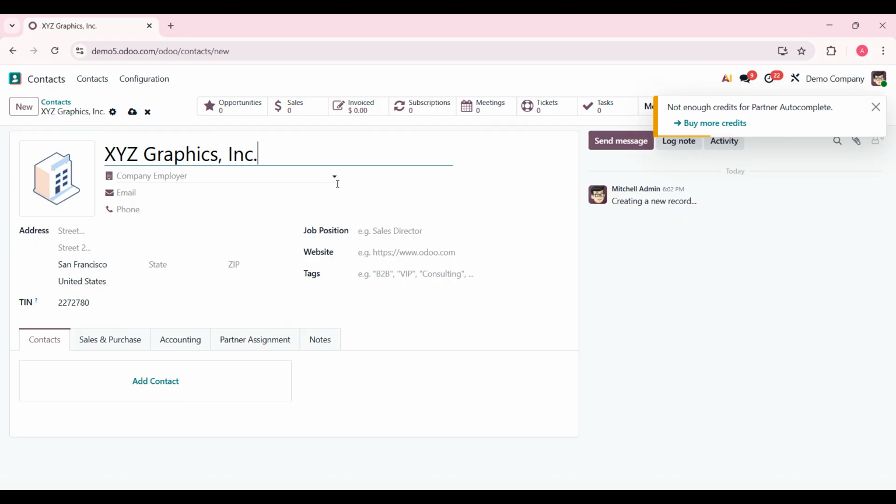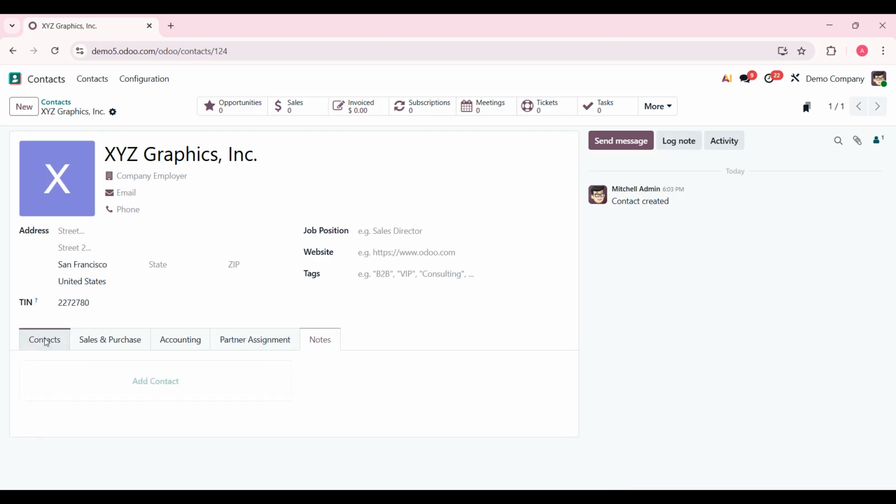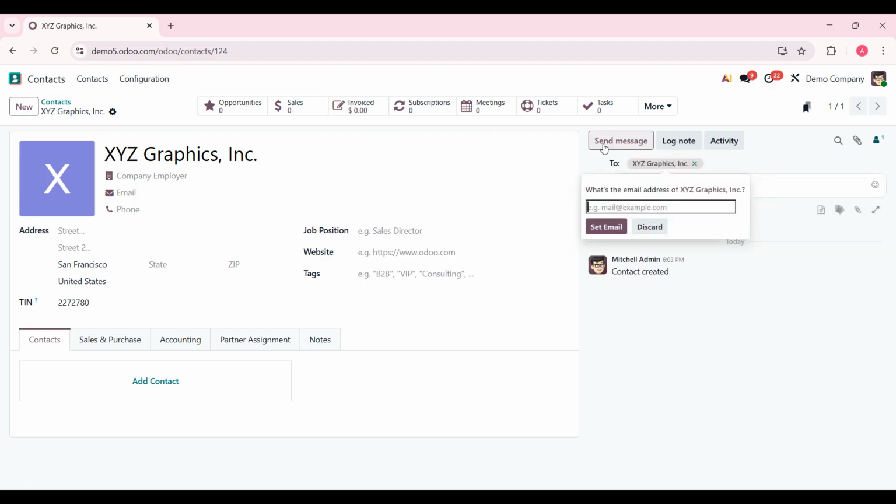As you scroll down, you'll see additional tabs and options for internal notes, sales and purchase information, and communication history. These sections become very useful once contacts are imported, as they allow your sales and support teams to track interactions efficiently. Next, locate the Send Message option to communicate directly with this contact using Odoo's built-in messaging system. This demonstrates how imported contacts can immediately be used for communication once they exist in the CRM.